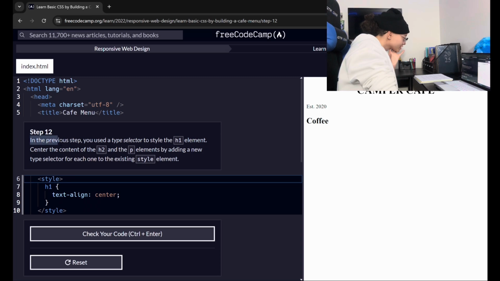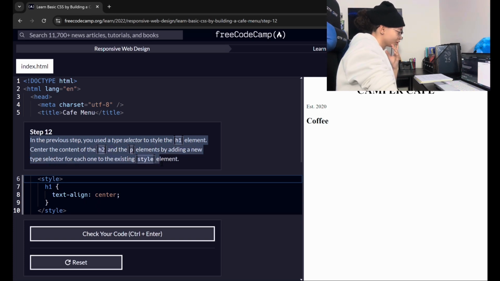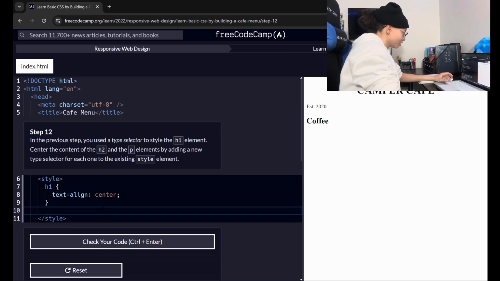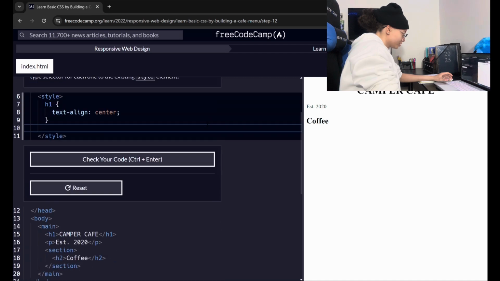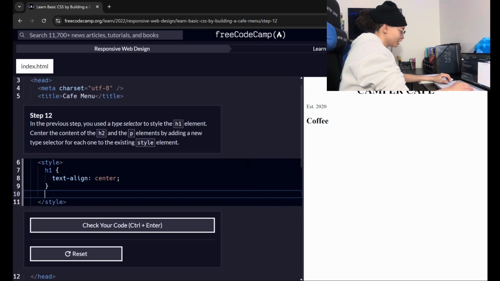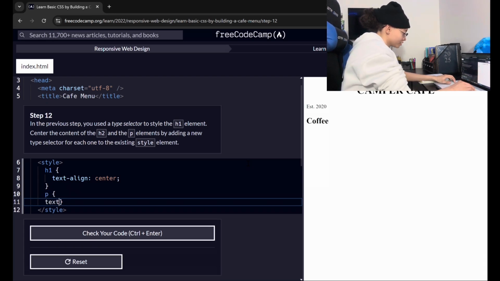So in the previous step, you used a type selector to style the H1 element. Center the content of the H2 and the P elements by adding a new type selector for each one to the existing style. So, okay, next we're going to do, well, which one comes first? So we had the H1 and then we put P. So I'm assuming we're going to do P first, and then we're going to do this and then do text-align.